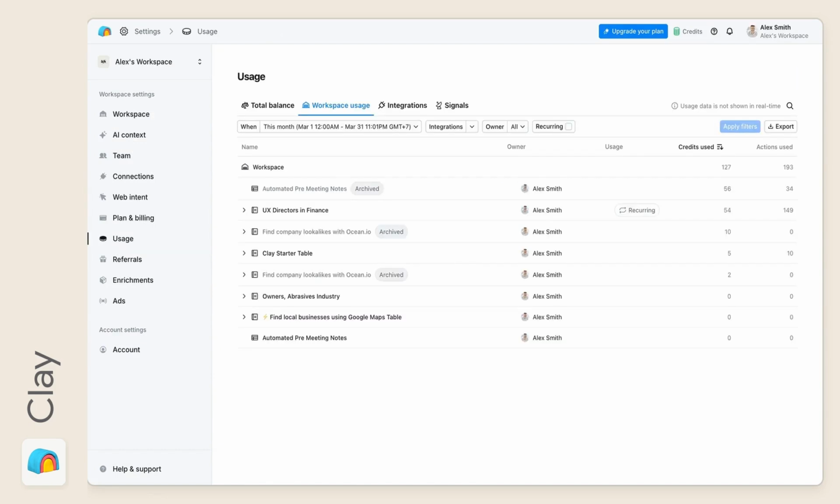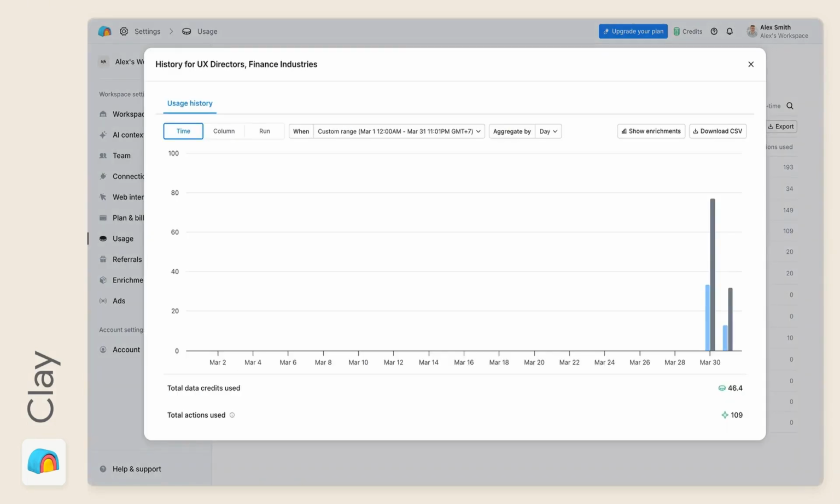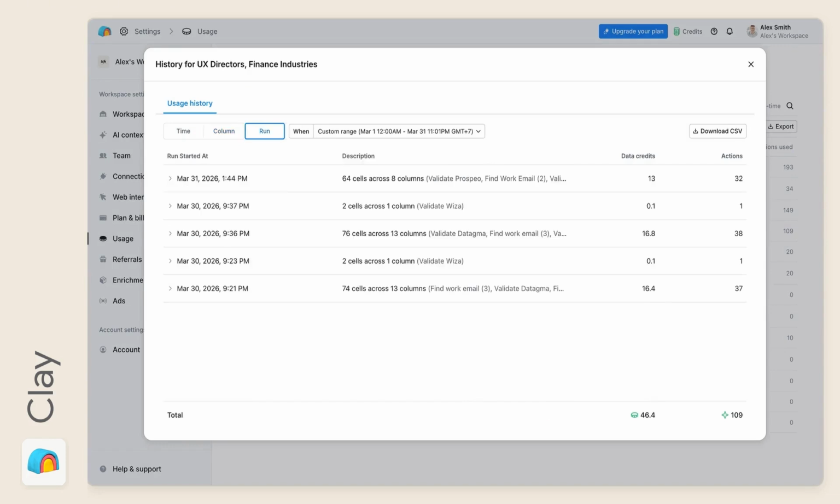Let's check out Workspace Usage Detail. We're on the main usage page, showing workspace activities. Next, expand UX Directors in Finance to see subtasks. Then, click the recurring icon for usage history. After that, view the history as a bar chart. Moving on, switch to the Column tab. Finally, see usage by individual run.